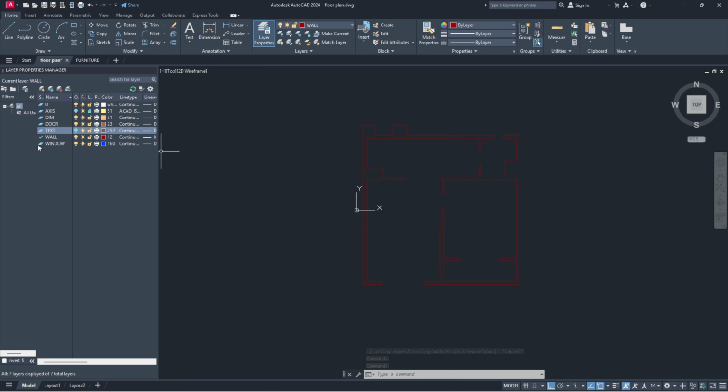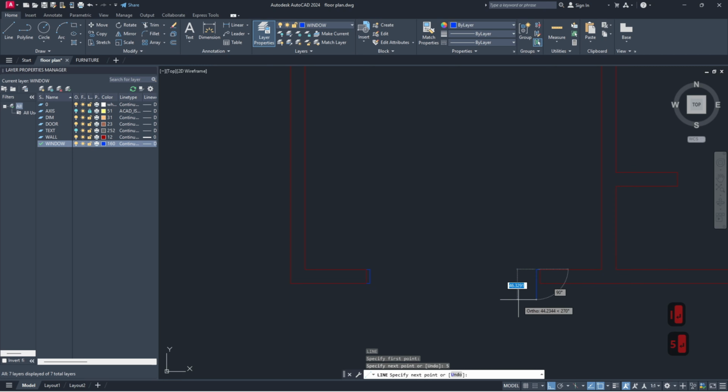Now let's double click here on the window layer, type L for line, enter, click and move to the right 5 units, move down by 20 units and close. Great. Now again, on the other side, I'll enter, move by 5, down 20, and close. Great. Now all we have to do is draw our window lines.